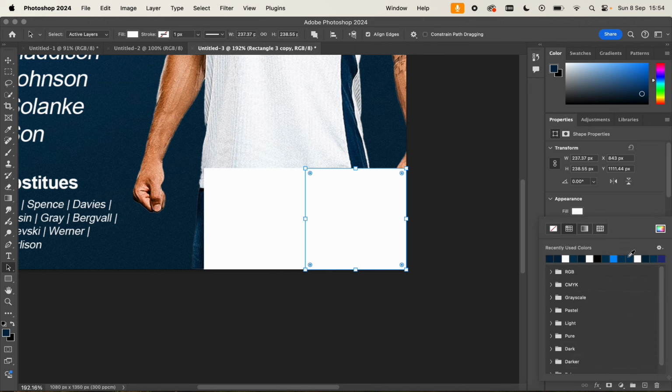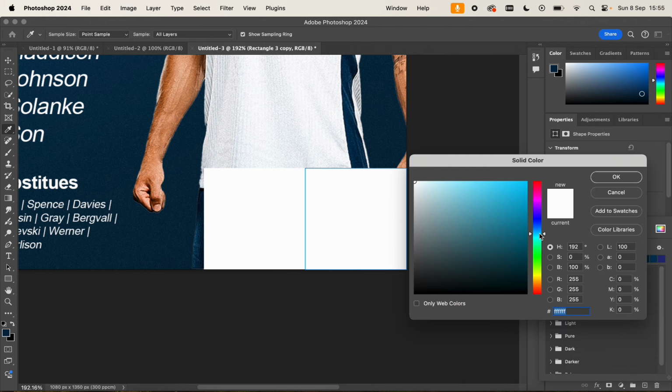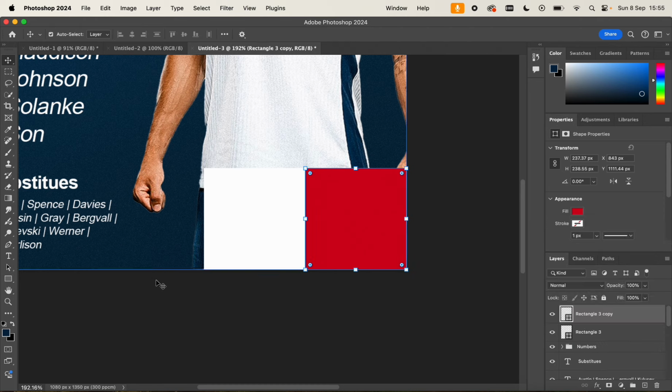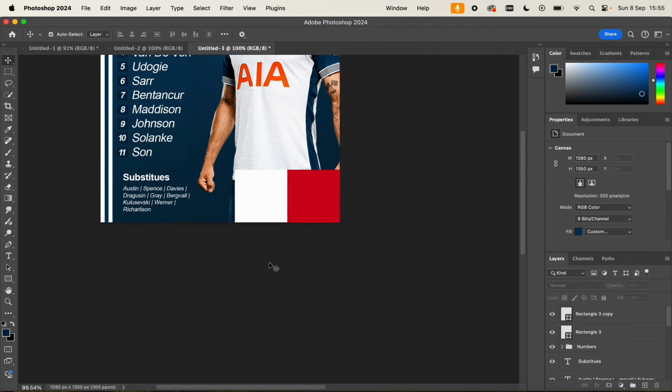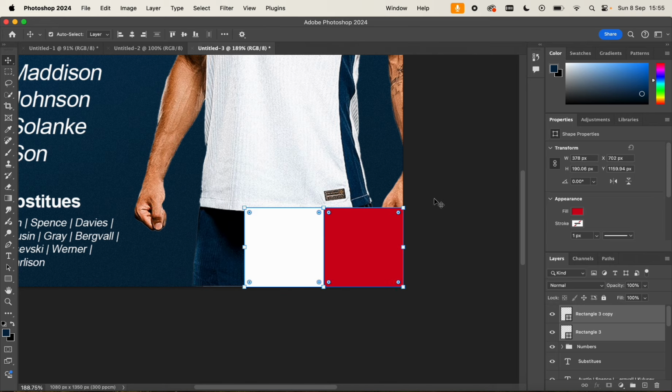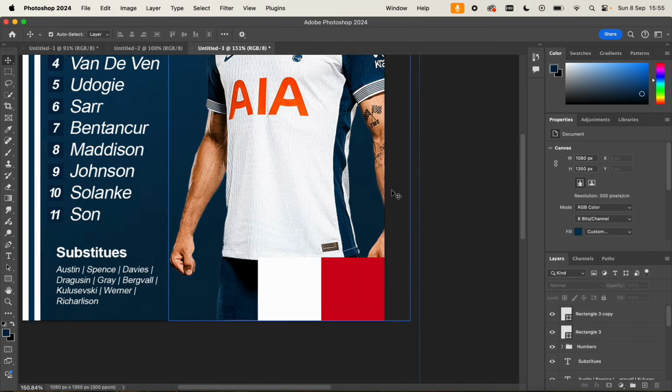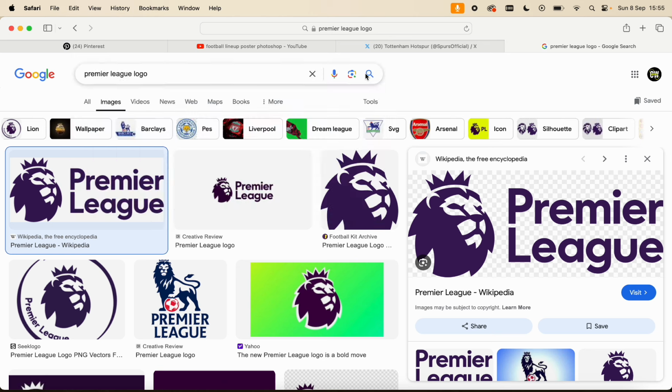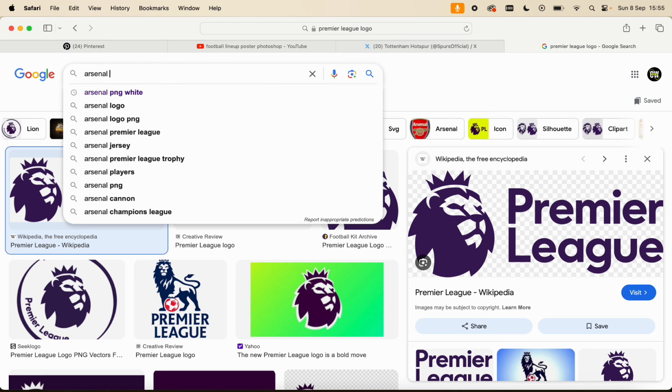So now I'm going to do, who should we have them playing against? Let's have them playing a big game. Let's have them playing against Arsenal. North London derby, big game. Let's have them against Arsenal. So we're going to have the colour of Arsenal's kit in the box there. Bring that down. Right, so now I'm going to go and get the Arsenal PNG.